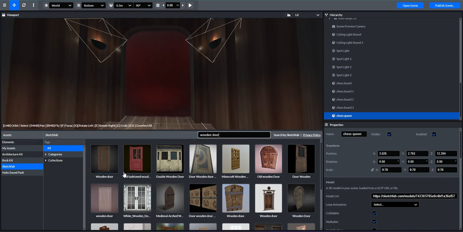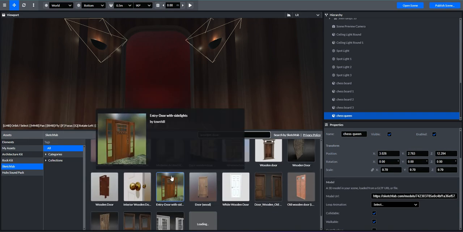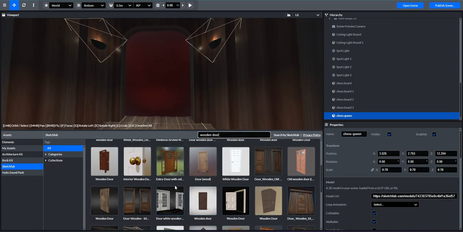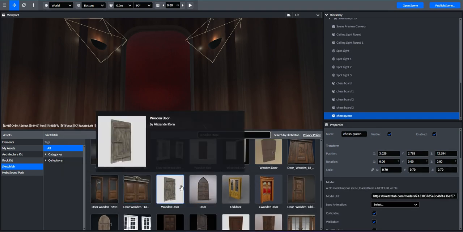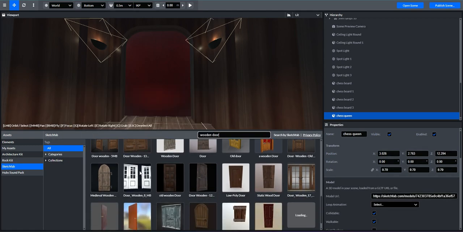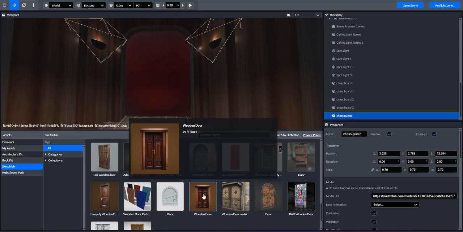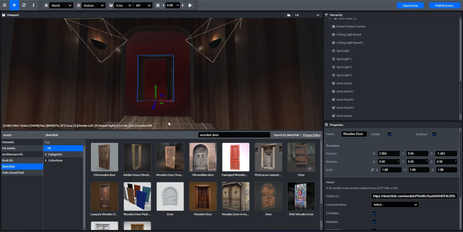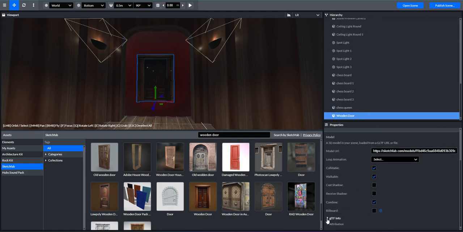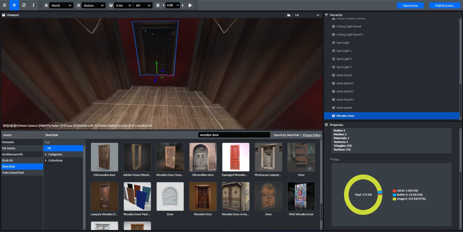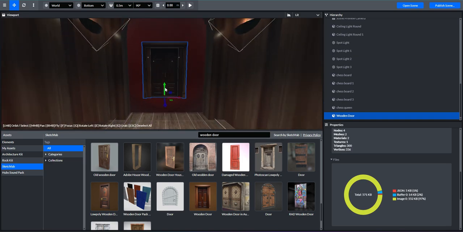Now I've gone through all of these doors. Surprisingly, a lot of them are extremely large. I'd say most of them are between 8 and 18 megabytes. So there's one here. I can just find it. I think it's this one. Let's check this. Yep, very small.